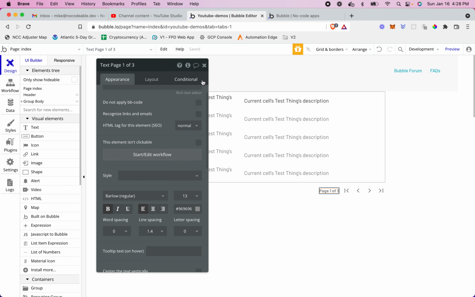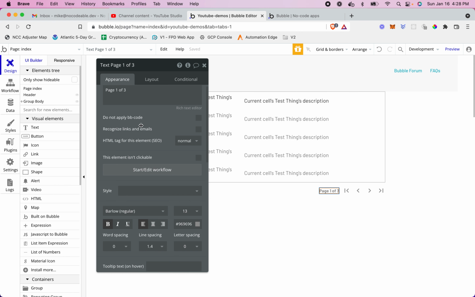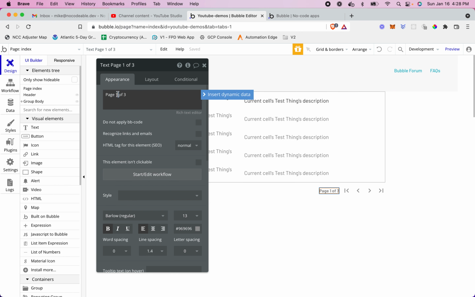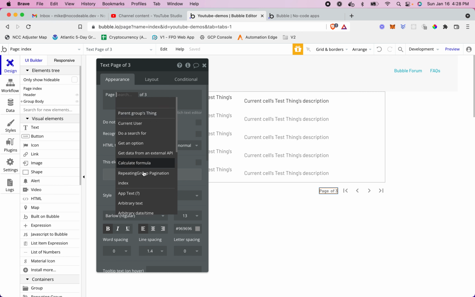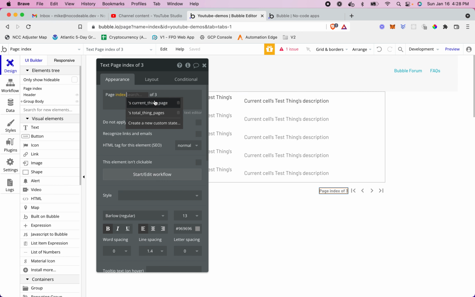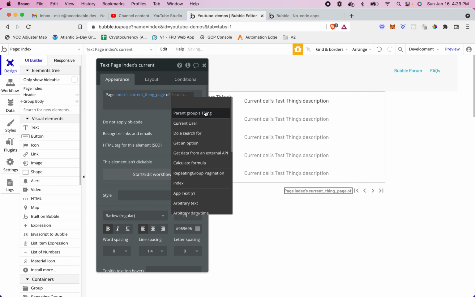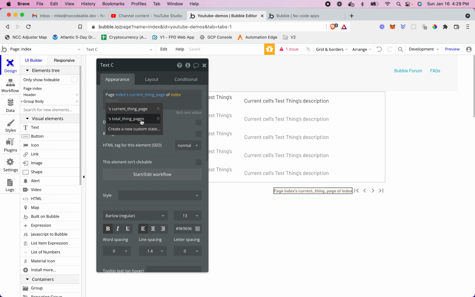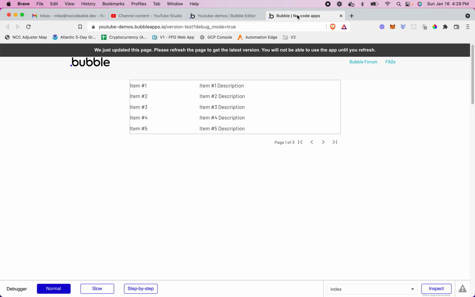Let's see. I want to do a couple of things, obviously. I want these to be dynamic values. So instead of saying page 1, this needs to be the current page we're on. So we're going to insert that state of current thing page. And instead of just having a static number here, this is going to be our state of total thing pages. All right, so now let's see what we've got.